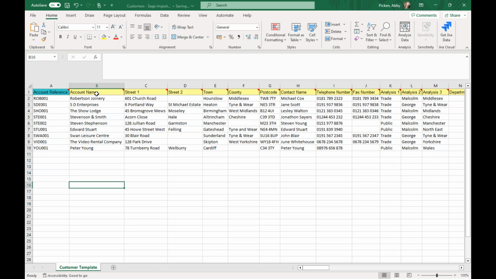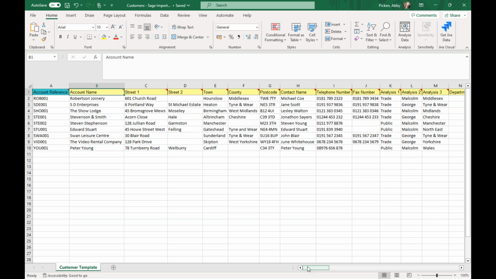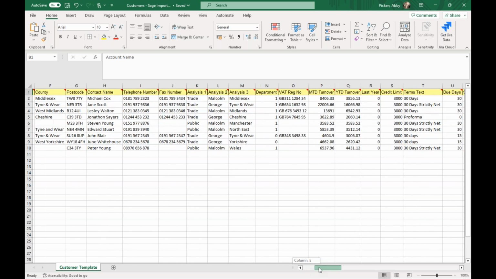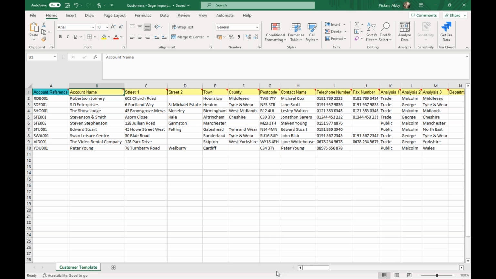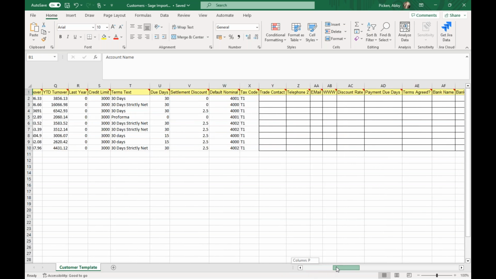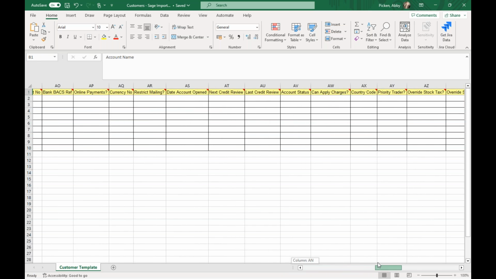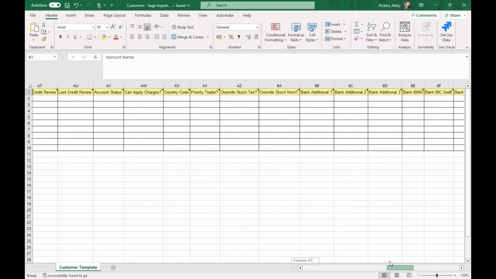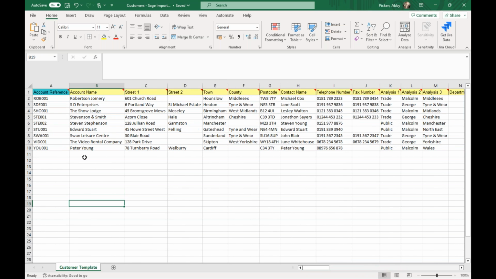Yellow is a non-mandatory field, so these are optional. You can see this template is quite detailed, so you can add in quite a lot of information. It goes all the way right across. There's a lot of information you can be adding in here. But anything yellow is non-mandatory, sorry. So you can get away with literally just creating an account reference, and that would create the record for you once you import it.